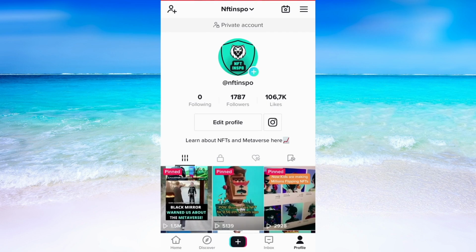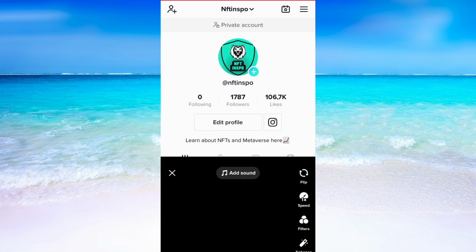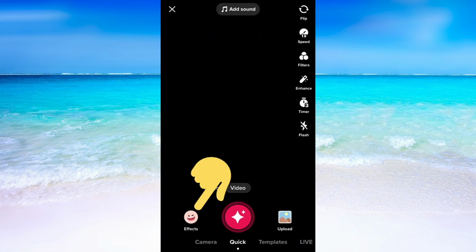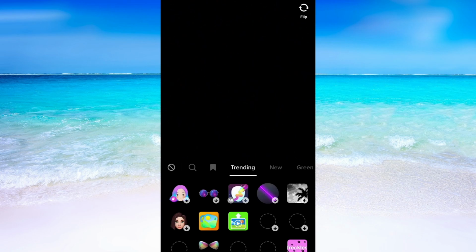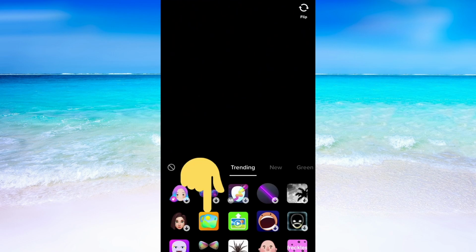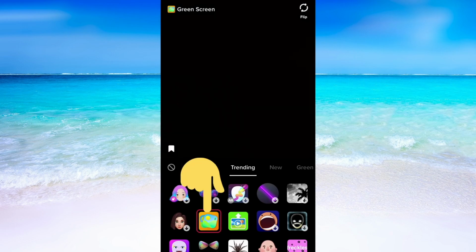What I'm going to do first is to head into my TikTok app on my phone. After that, I'm going to click right here. Now when you're in here, simply click where it says effects. And now we need to choose the green screen effect because that effect will give us the opportunity to edit duration of photos that we select. So choose this effect right here.